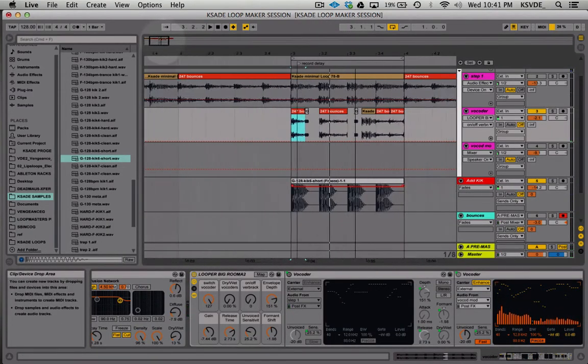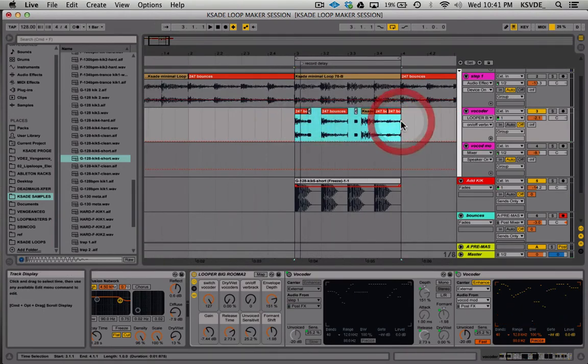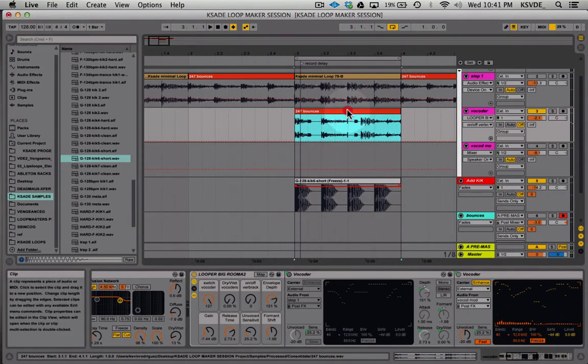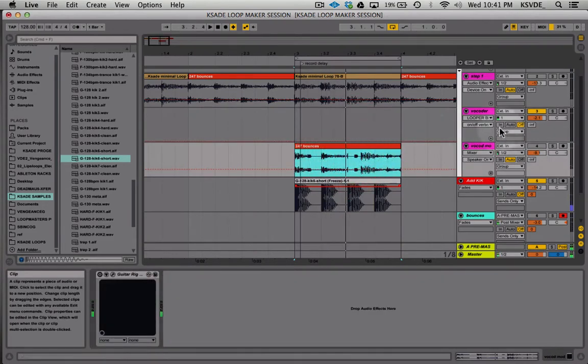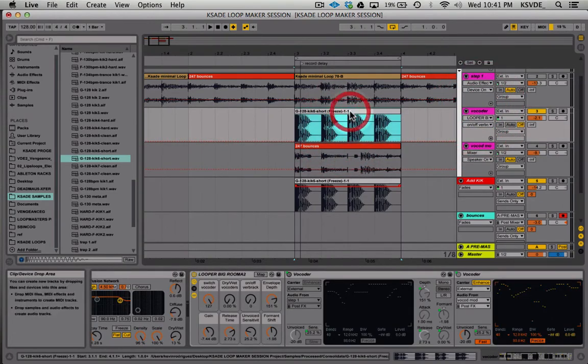Now, if this sounds annoying now, it's going to sound cooler later on. So let's consolidate this. Now we can still take things out of it if we want. So now let's bring this kick into this. Or let's get a different kick.